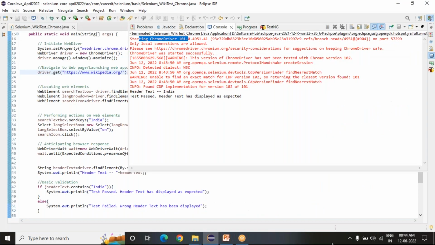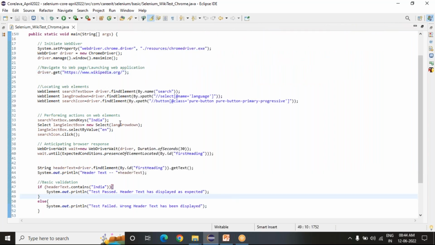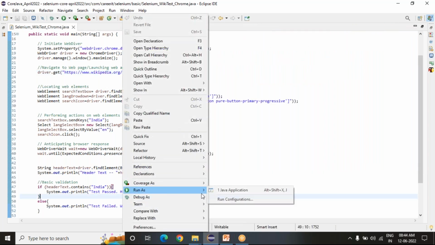See how quick it was, right? Finally it read the India header and printed it, and my result is test passed. My header text has been displayed as expected. I expected India, and it is there as the actual result. So that's how Selenium works, guys. See how fast it was. Let me run it again and show you quickly.